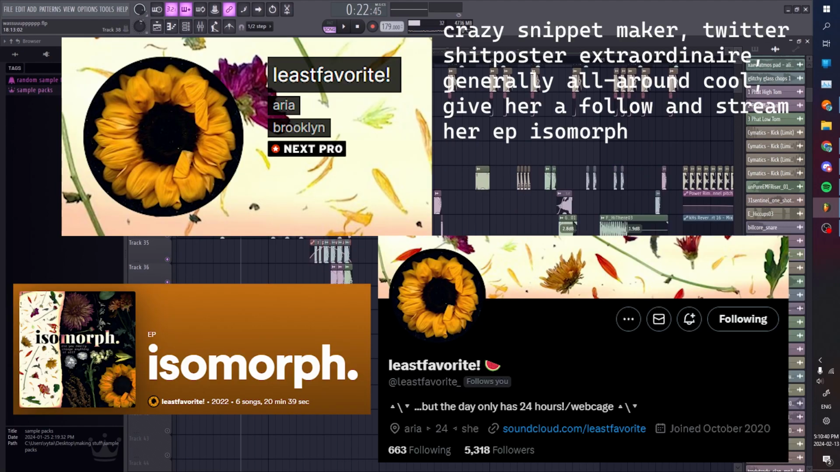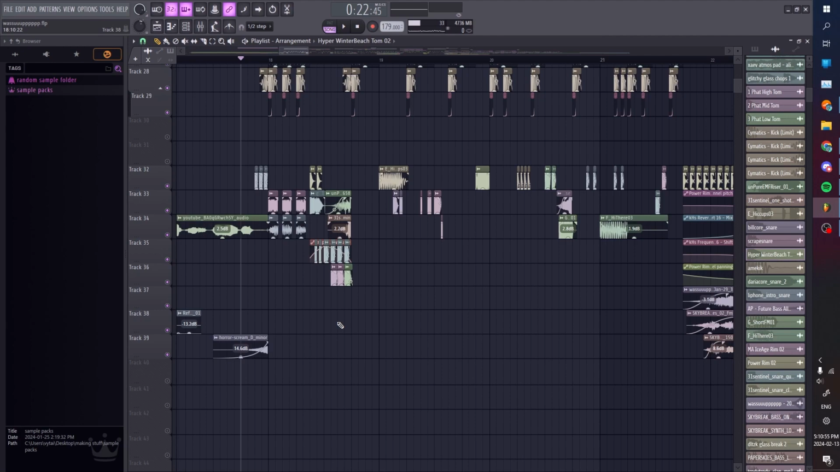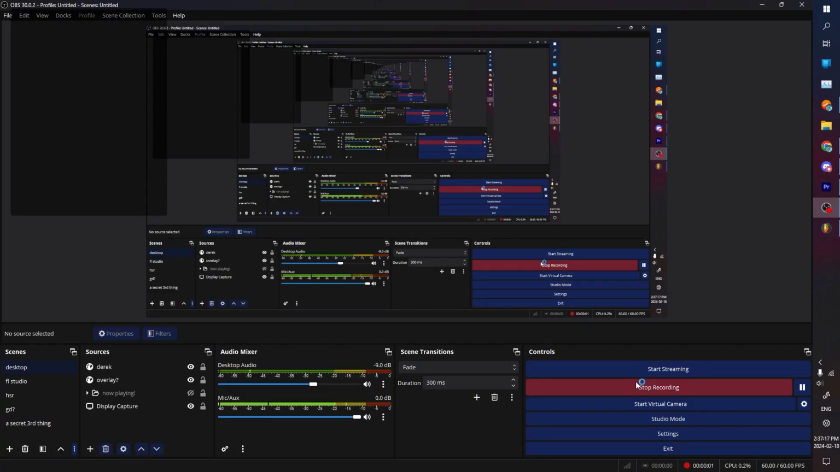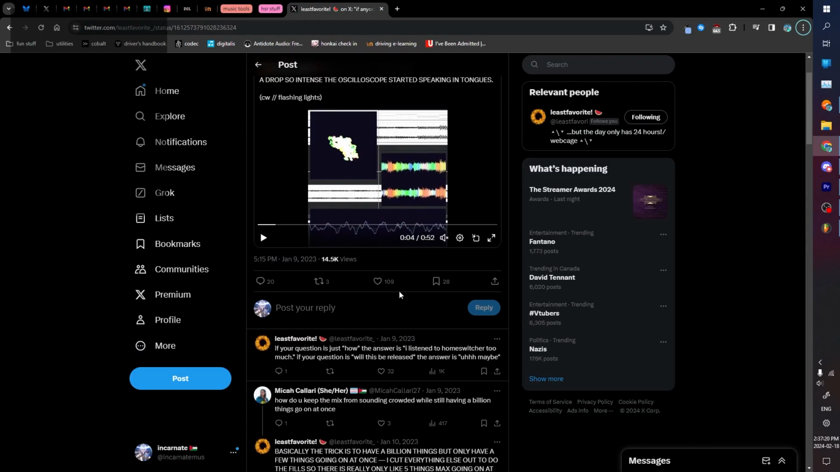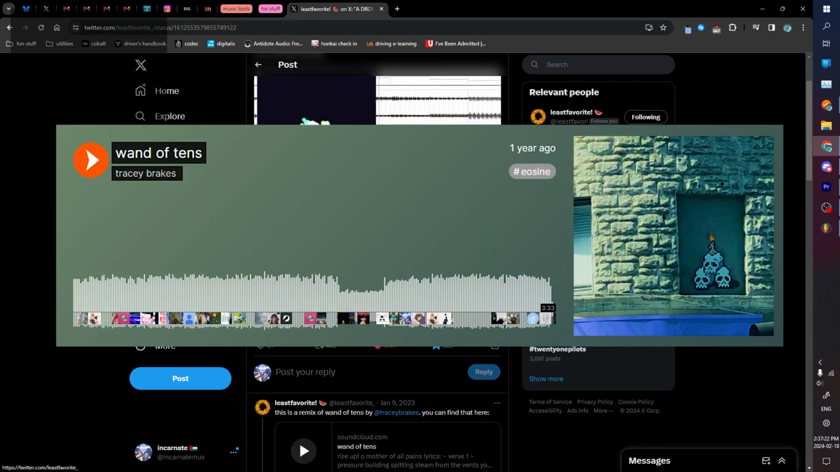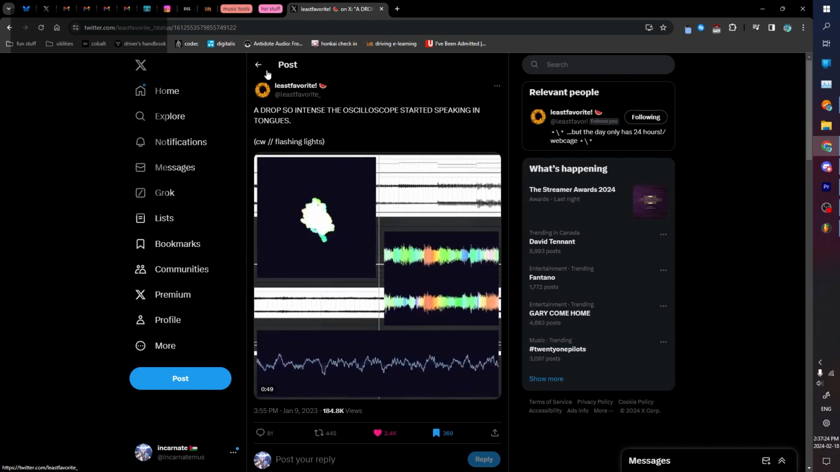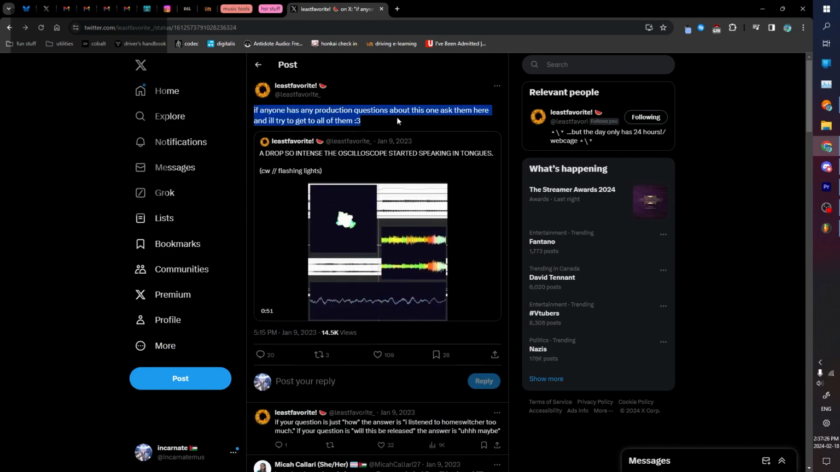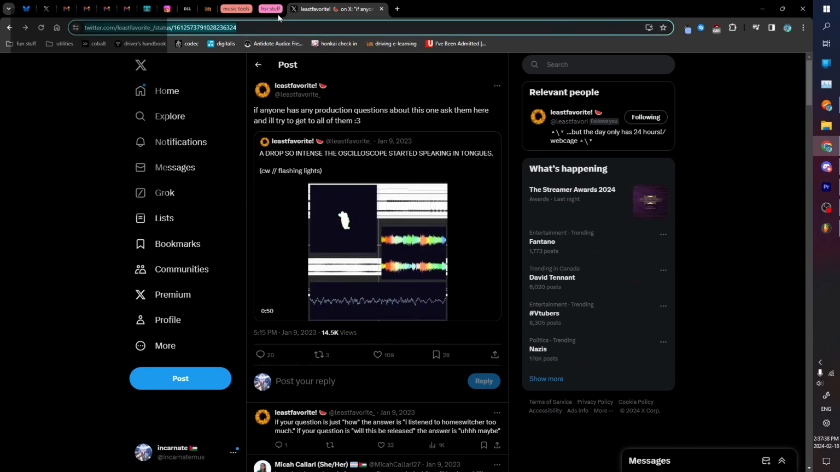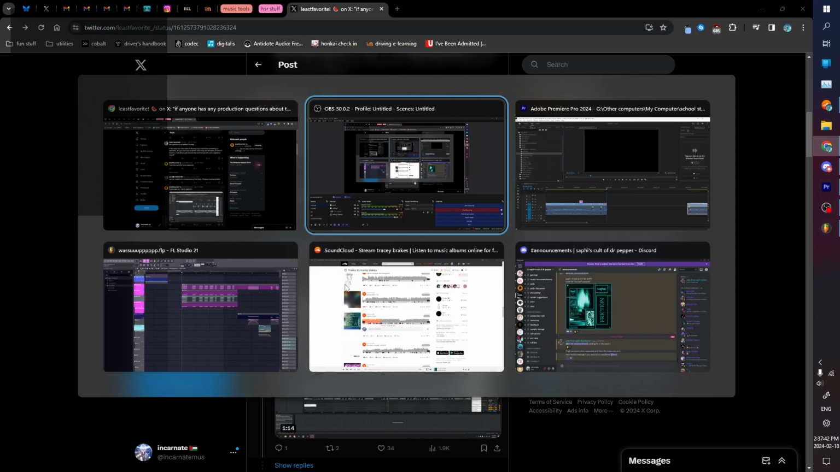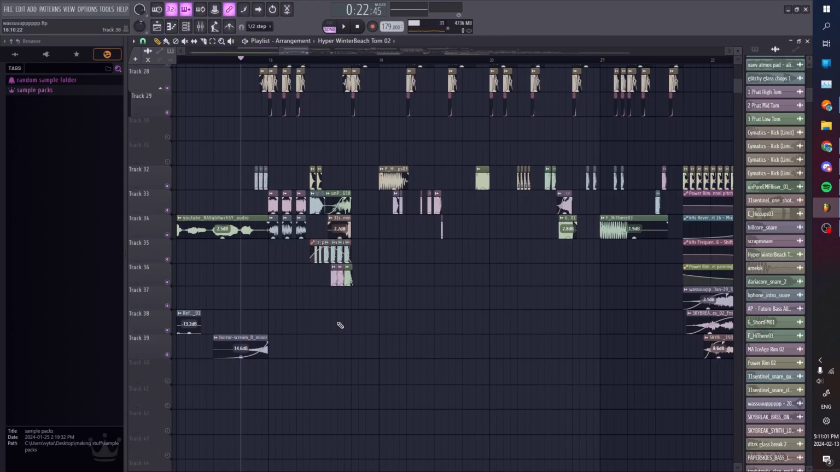I kind of learned this from Least Favorite. She made this remix of, what's it called? Six of Spades? Six of something. Future Max here, again, to stop me from embarrassing myself. It was a remix of Wand of Tens by Tracy Briggs. There's an entire production thread right here. You could go find the tweet yourself. I'll put the link to this tweet in the description of the video.